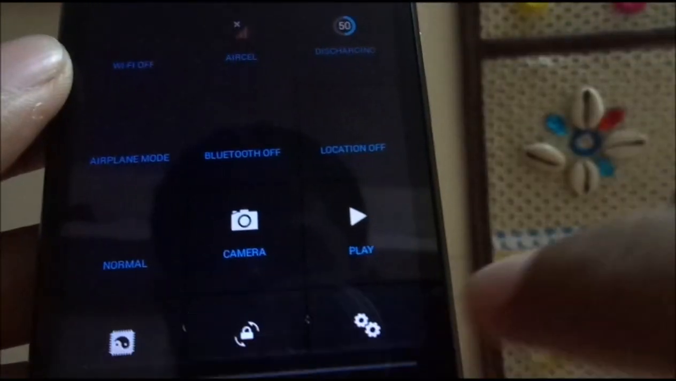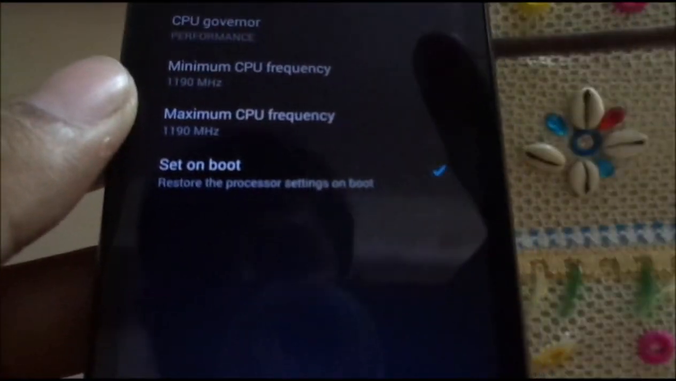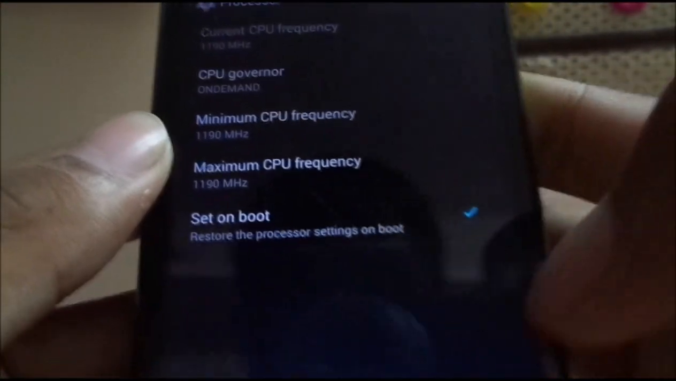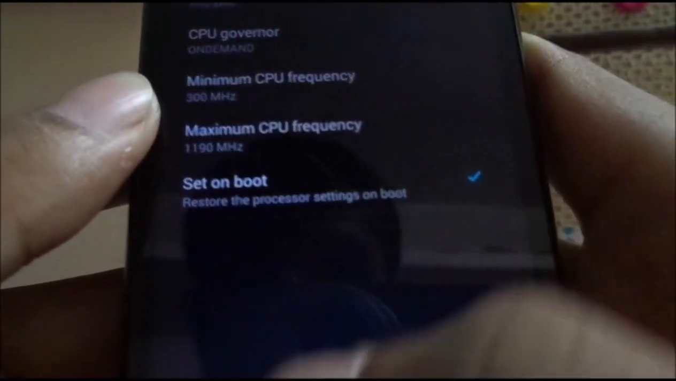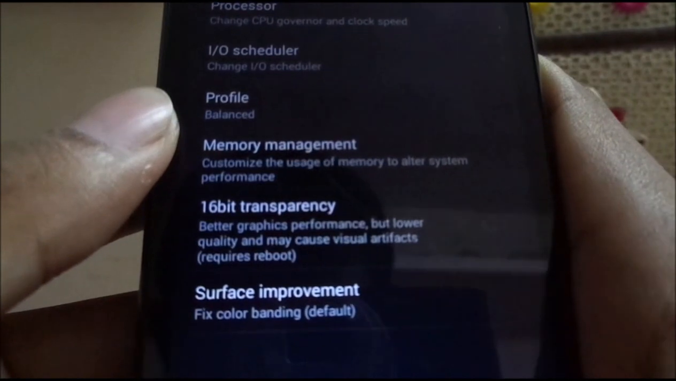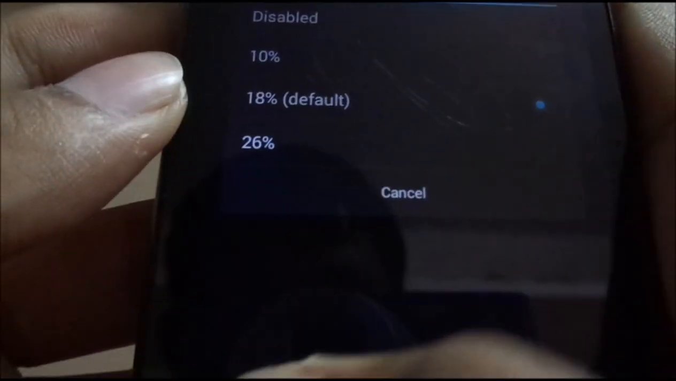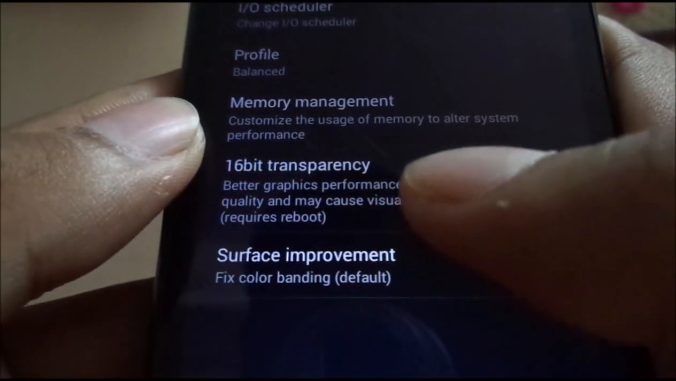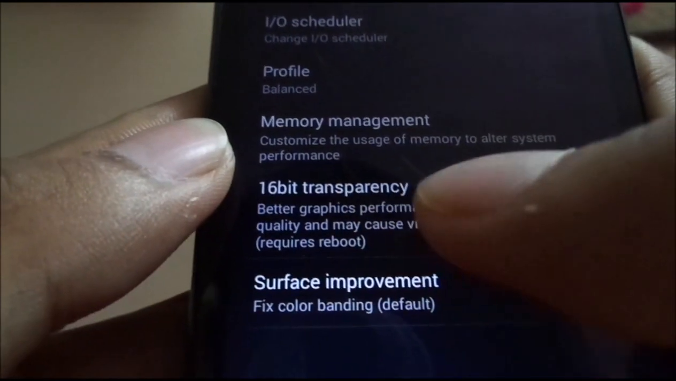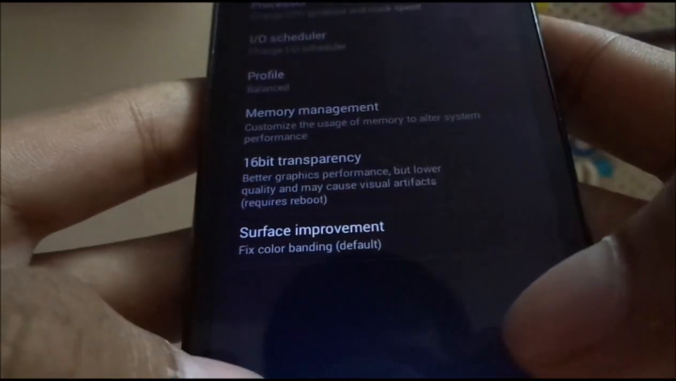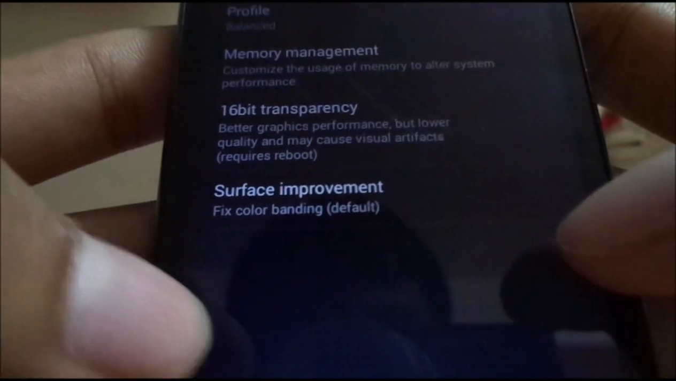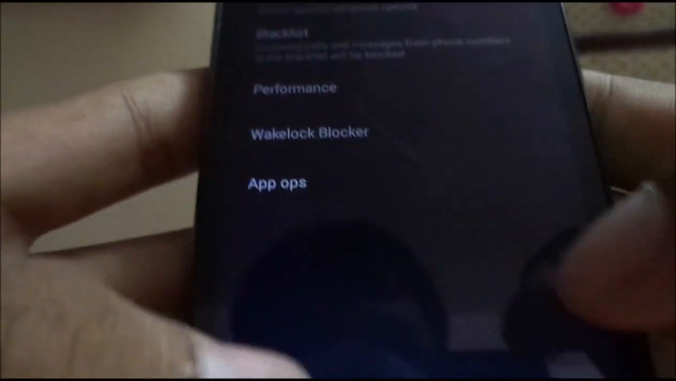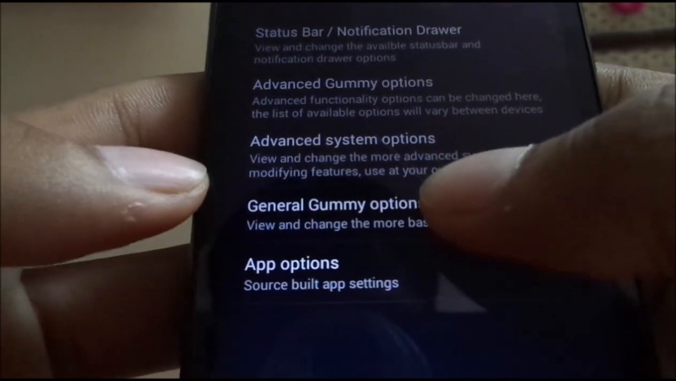So performance is to have performance mode. I don't know why this shortcut is not working right now, but anyways, you can change the CPU governor. I prefer ondemand with minimum frequency as 300 megahertz. And memory management for RAM, ZRAM, 18%. And for extra graphical gaming, for preventing lags, you may use 16-bit transparency, but that can cause a little bit of extra artifacts in the games you play. So that was about advanced system options, general GUMMY options.